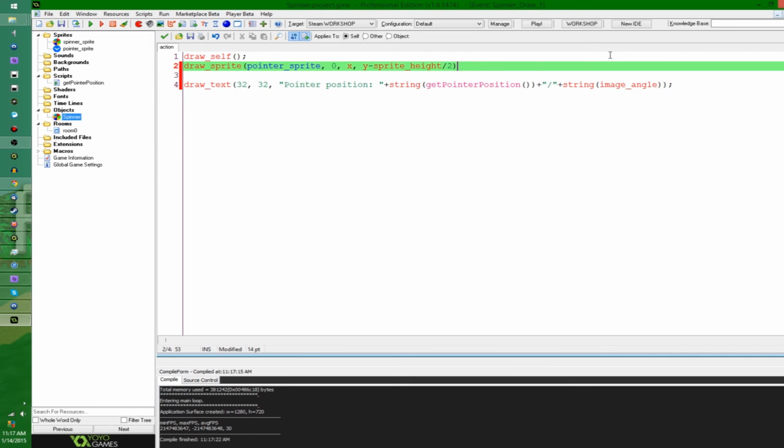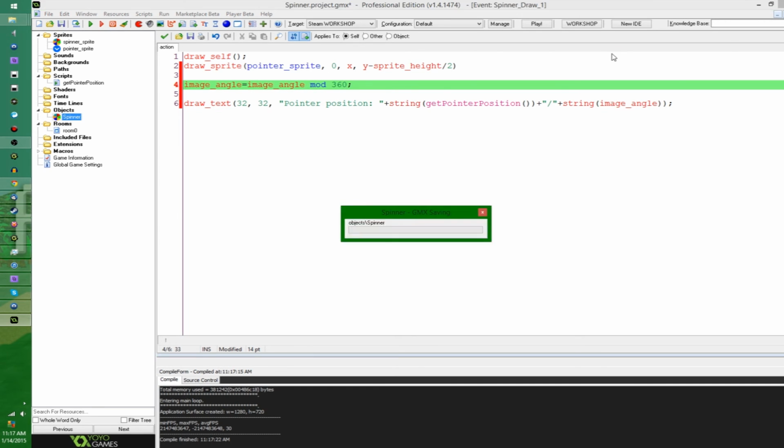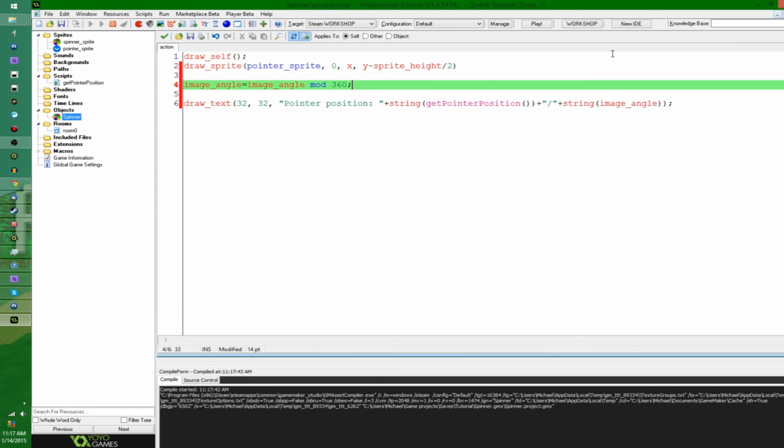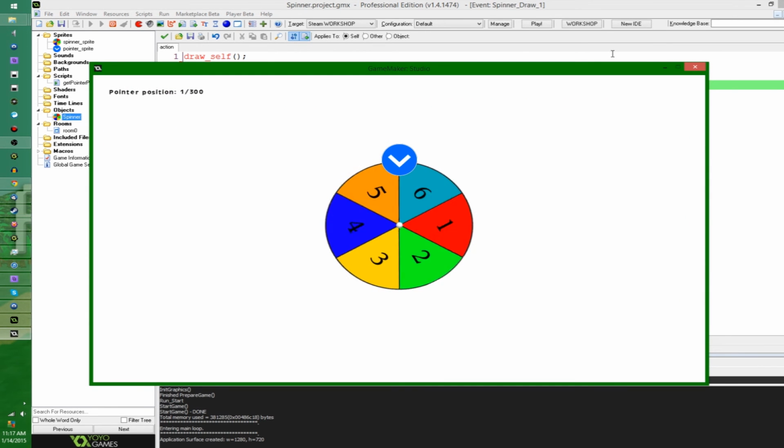Image angle doesn't loop around to 0 when it hits 359, so we're going to say image angle equals, and take the modulo, so it's limited to a range between 0 and 359.9 forever. All right. It looks like it's slightly wrong.